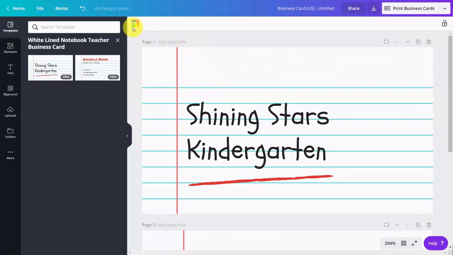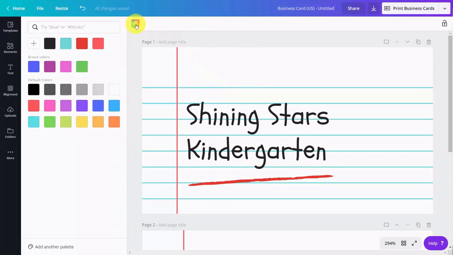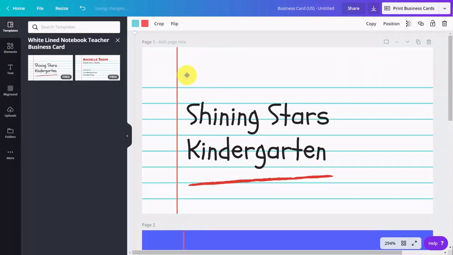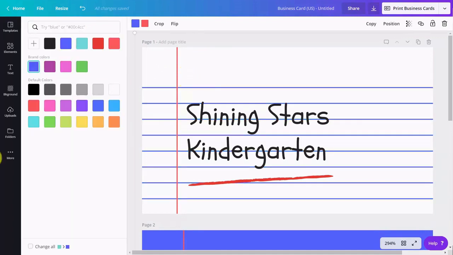One thing we can do is we can change the background to our brand colors. So in this case, we're going to add in our brand color. And we're also going to add it in on the page we are working on. We're then going to add in our logo.